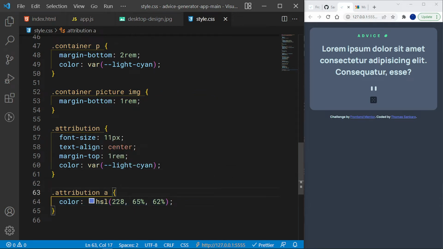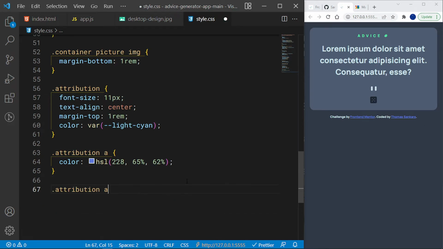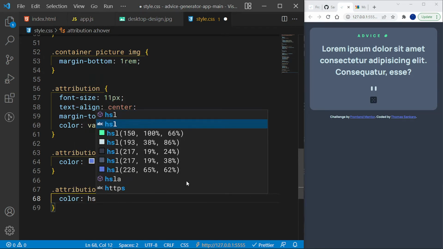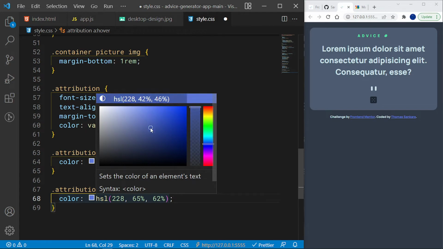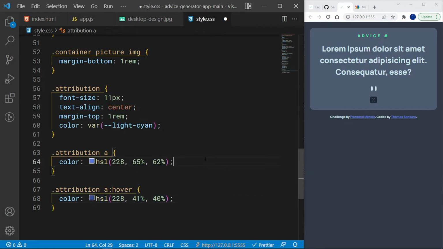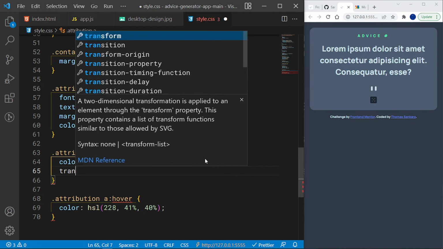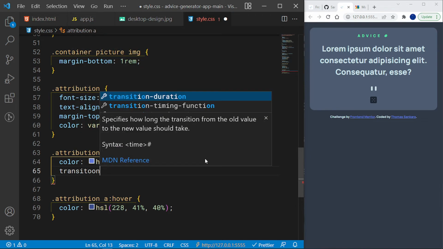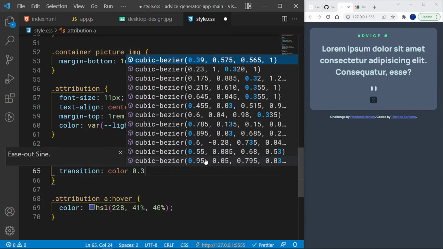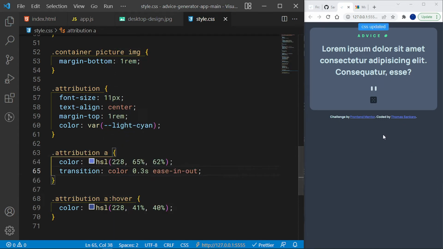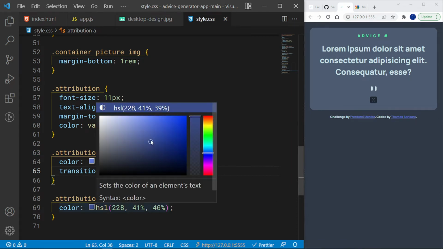Okay, fantastic. And just to make it a bit nicer in terms of user experience, we can add a hover state for this, where we can change the color from this light blue to just a bit darker, right around there. And then we can add a transition, so we can transition the color by 0.3 seconds, and we can just say ease-out. So just like that. Okay, that's a bit dark.